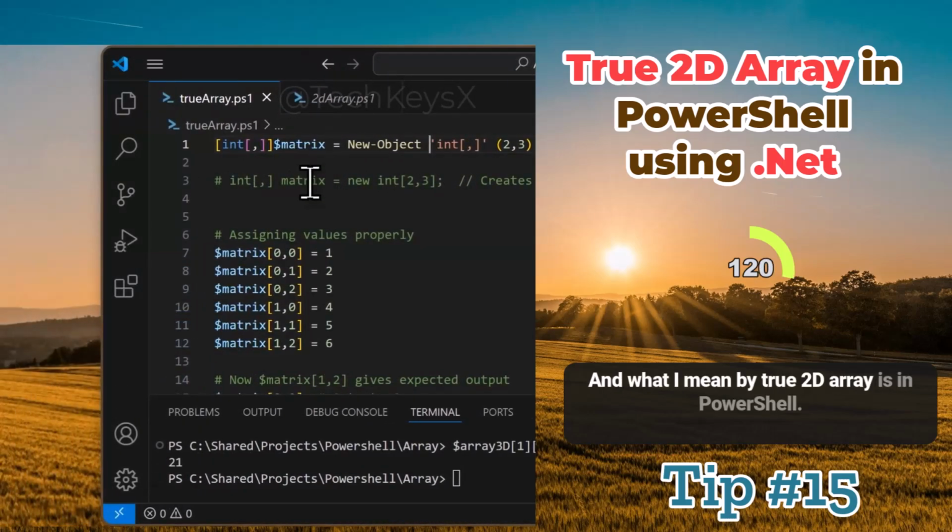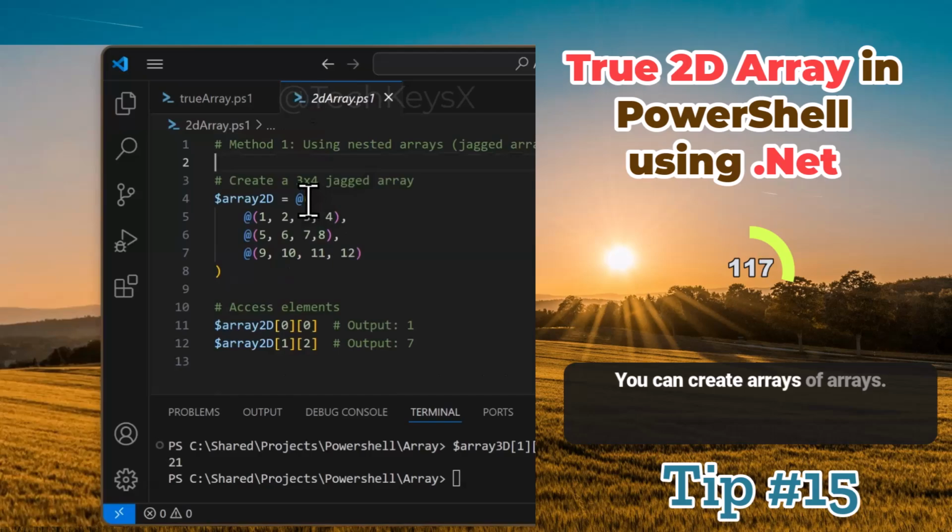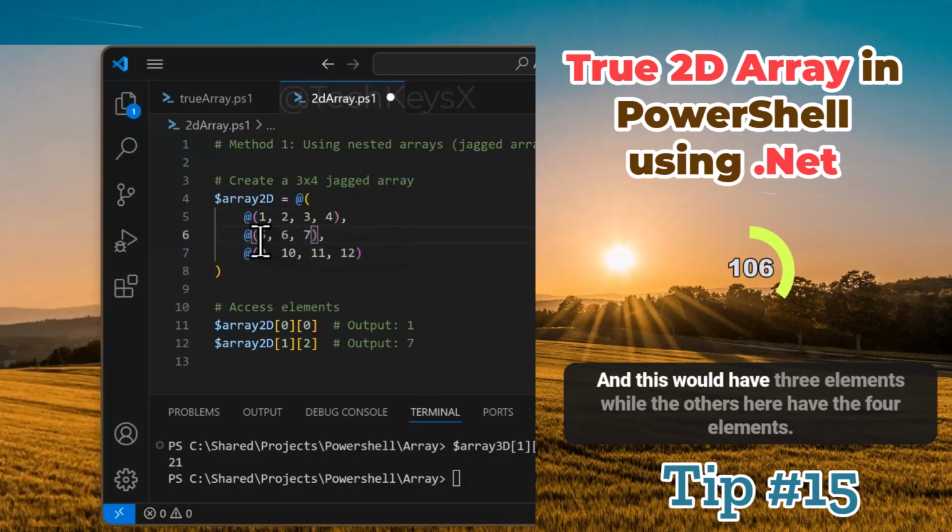And what I mean by a true 2D array is that in PowerShell, you can create arrays of arrays. So this is an array. This is known as a jagged array. You can see within here, we can have a second array, but the elements can be jagged. What I mean is, for example, we could delete this, and this would have 3 elements while the others here have 4 elements.